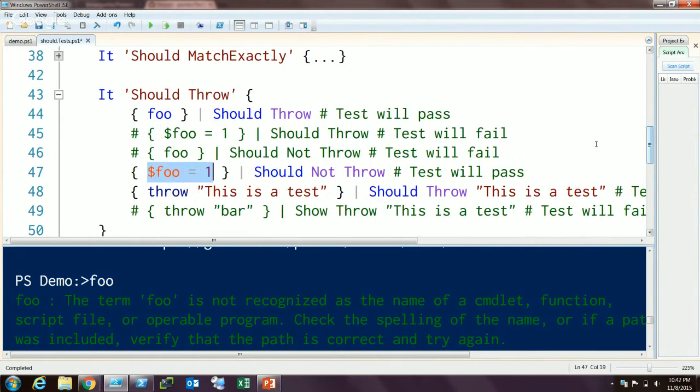If you need to throw a specific error, like if you throw something upstream, you can actually test for that exception. So if I throw this message, I can catch this message and pass the test because of it.